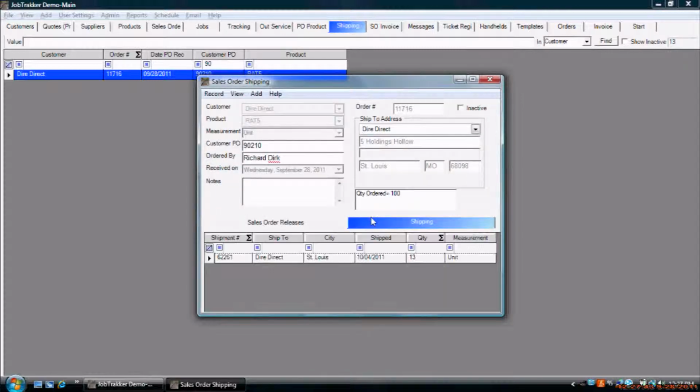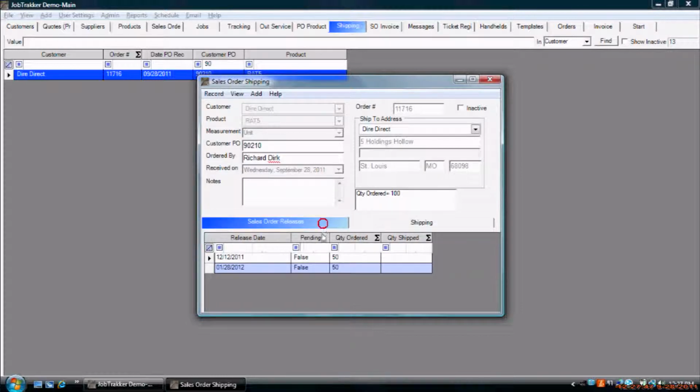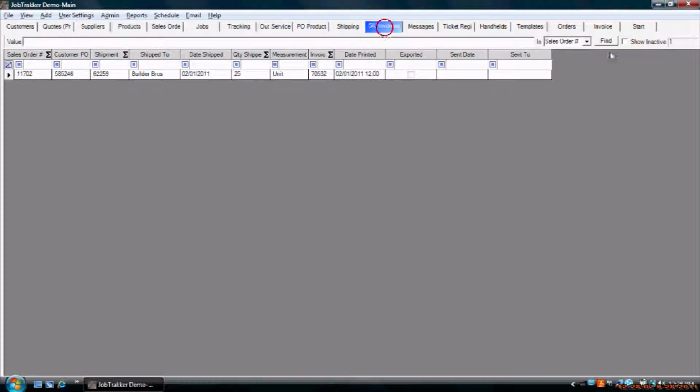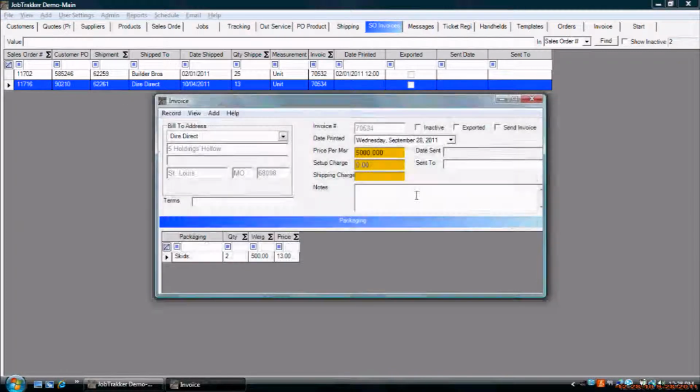Having done this, we now see that there are 13 shipped on the shipment. We come over here, we do the refresh, F5, hit find, and you can see that 13 of the 50 on that first release have been shipped. And when we close this and go and look at our invoices, refresh it, you can see right here we've got an invoice that's automatically been generated, and it has the price on here.